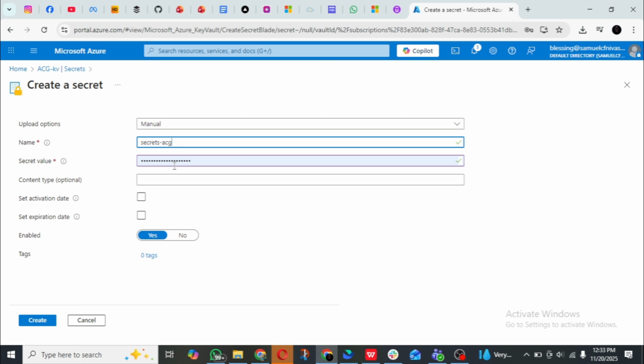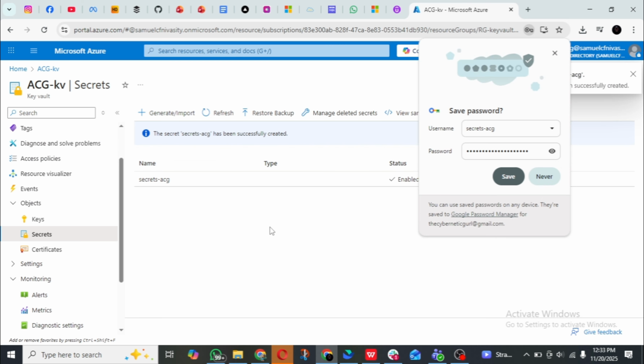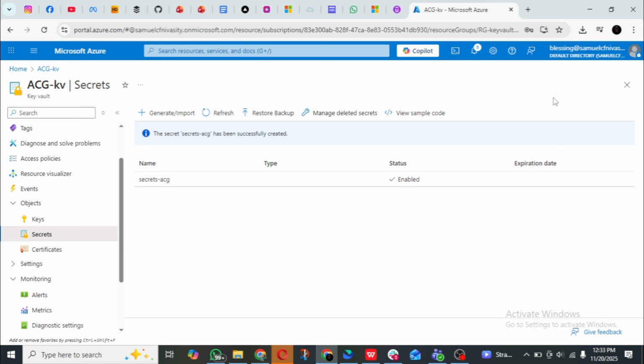I don't know the content of this value, but I think I want to leave it because there's no view icon here that we can see the content. But we're just doing a hands-on, remember? So let's create that. And let's see, wow, amazing. So that's what our secret looks like. Okay, so we've created our secret.